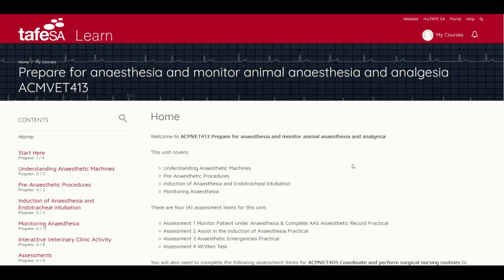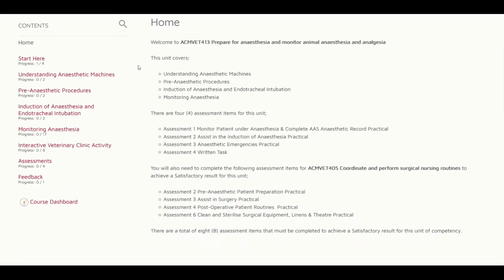For a description or an overview of what the unit covers, you can click on the Home tab under the Contents list, and it will give you a brief overview of the topics that are contained within this unit. It will also give you a description of the assessment items which must be completed in order to be deemed satisfactory in this VET 413 unit.